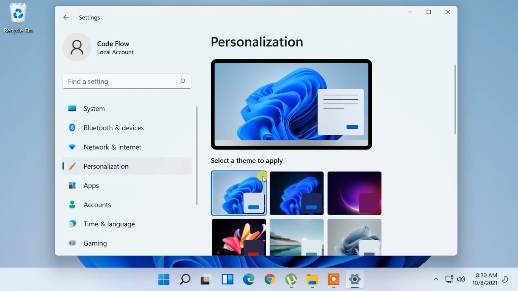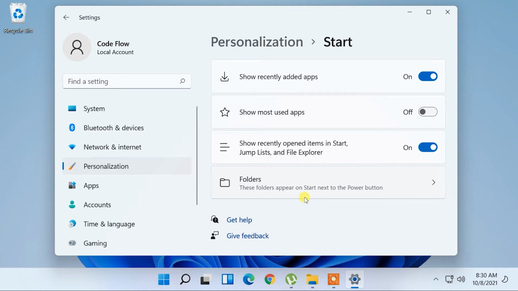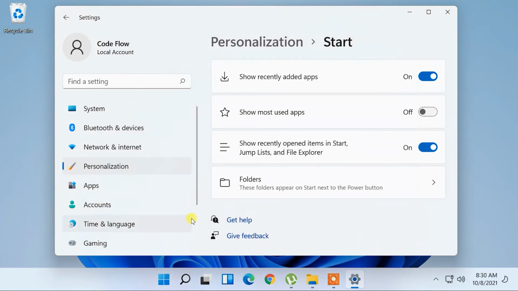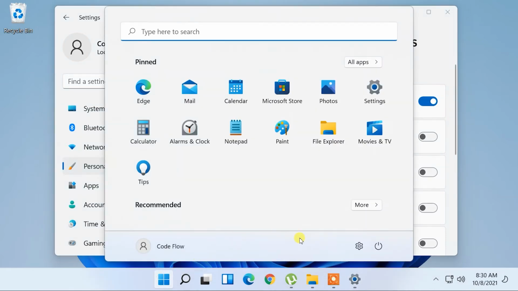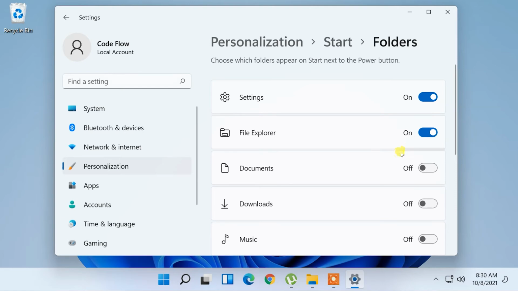Let's move on to number 2, that is Start menu settings. Get back to personalization, and right above the taskbar settings you can find Start settings. From here we can add or remove folders that appear next to the power button on the Start menu. In our Start menu we can see the power button, and next to it there is no extra icon located. If you want to put some quick icons which we require frequently, like settings or File Explorer, then we can put them here. So from folders you just have to turn on or off according to your requirements. I will choose Settings and File Explorer, which I use most of the time.